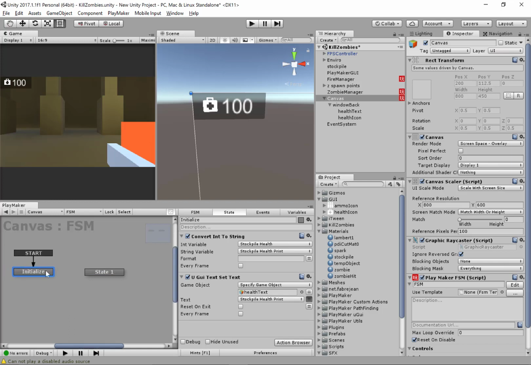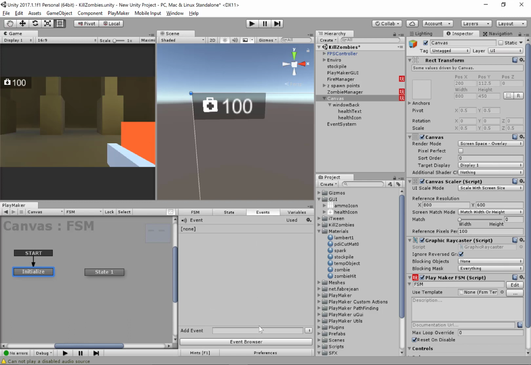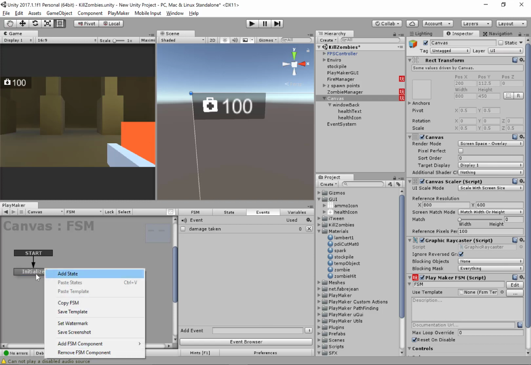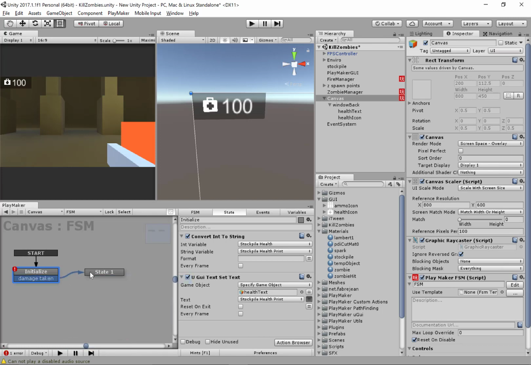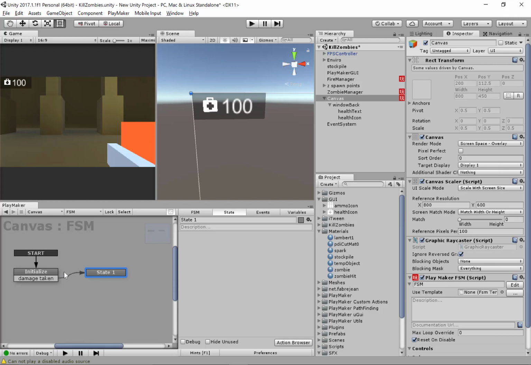So I will create an event, and I will call this action. We can't use hit because we've already used hit, and that's going to be confusing. So this action is going to be called a damage taken. So we'll go ahead and click on our first state, add transition damage taken, move that into state 1, which is going to be where we subtract health.